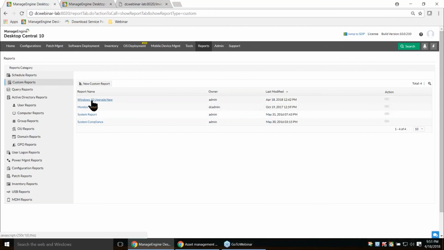Okay, so now I provide these reports to my management and they are okay to upgrade. But they are also telling me that they need to upgrade only based on the departments. So they wanted to do the department-wise upgrade.